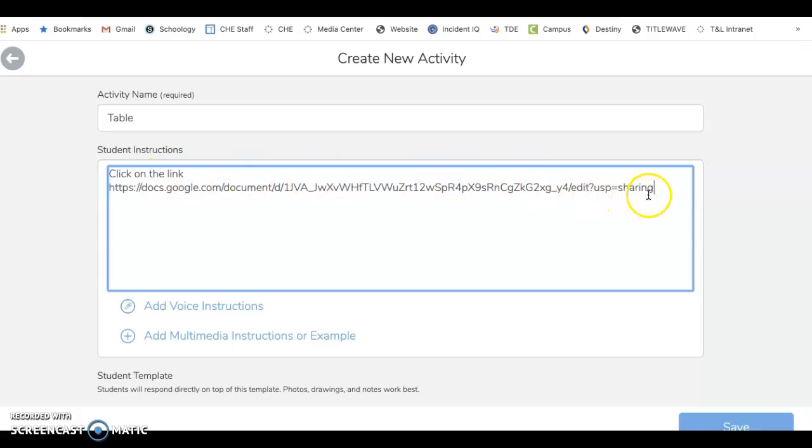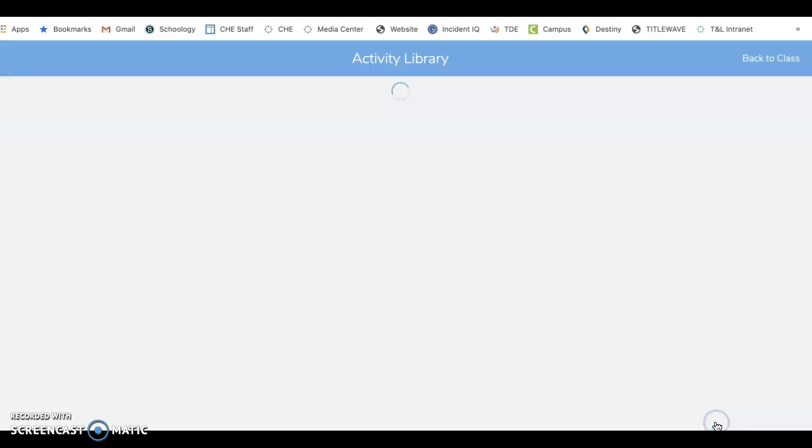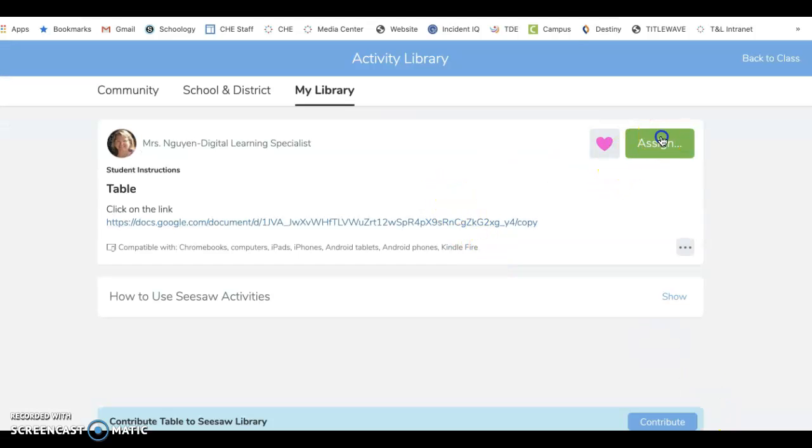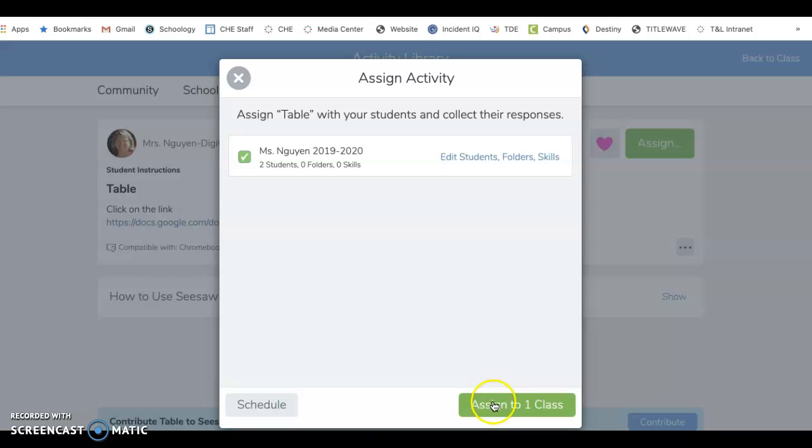Now, here is the important part. You erase all this stuff up to the word edit. So I'm going to just erase the word edit and then type the word copy. Okay, and that's it. And then you save it. You assign it to the people you want in your class.